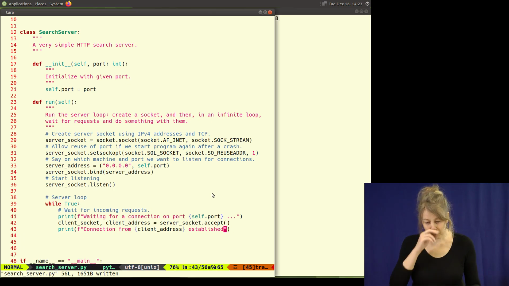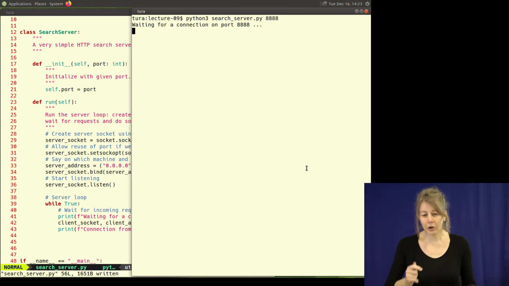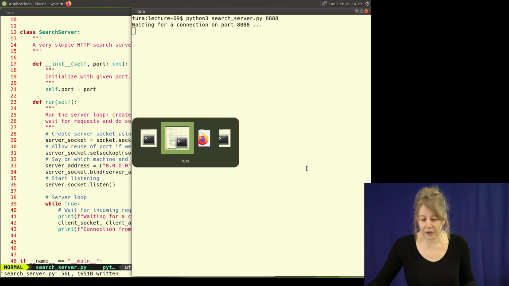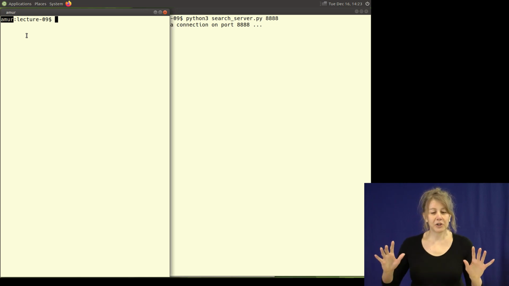And let's just see what's happened. And let's do this. And now let's call this machine. Now I have a third window, which we didn't have so far, and it's deliberately on a different machine. That's now Amor, it's one of our machines. A different machine could be a machine anywhere in the world.